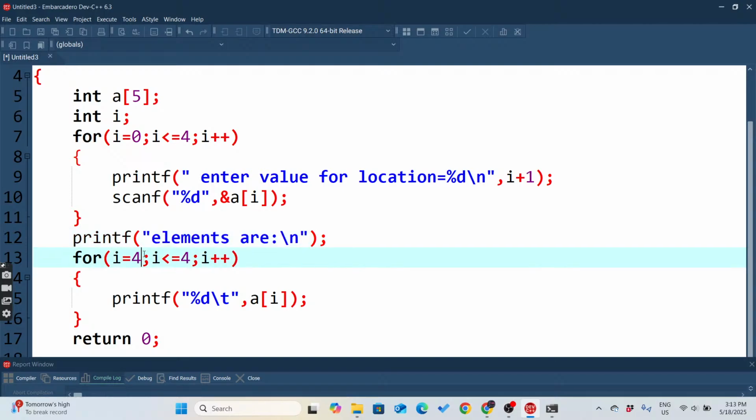We have to start from 4, since the last location is 4, and go in decreasing order down to 0. Since it is in decreasing order, what do we have to do? We have to do minus minus here, that's all. We will get all the elements in reverse order.